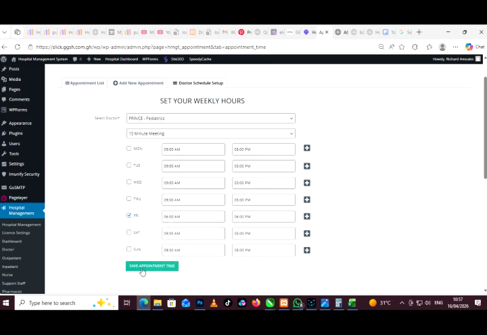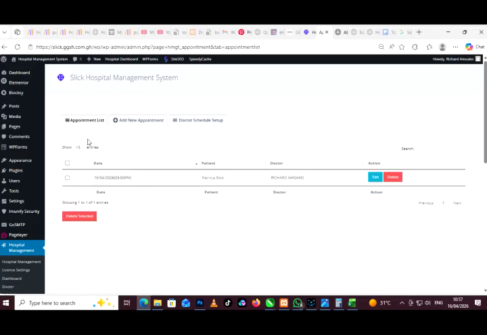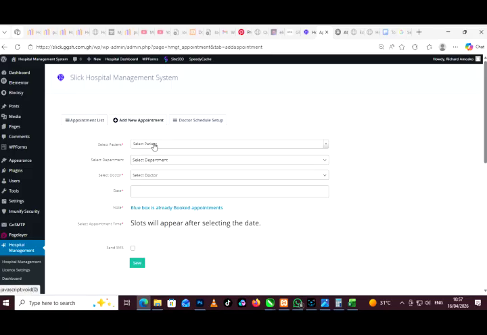So 6 a.m. to 6 p.m. That is the appointment time. Alright, so when you are done, you go to save appointment. So now when you come to appointment list, it will be added.